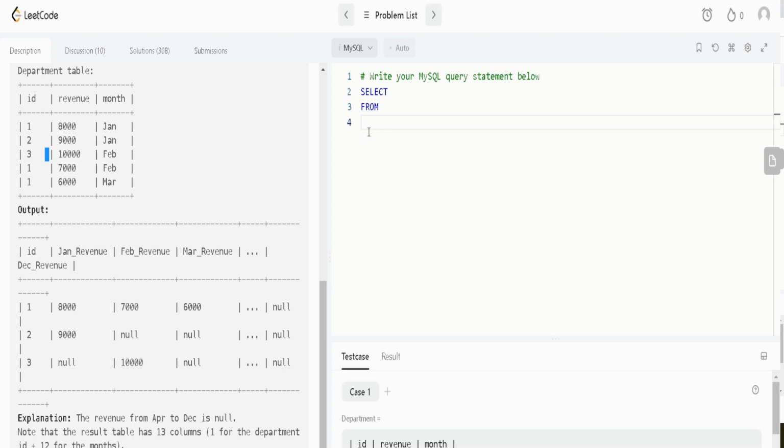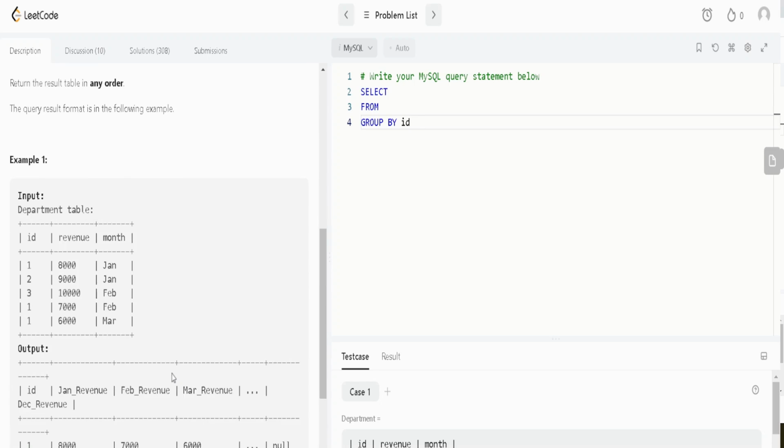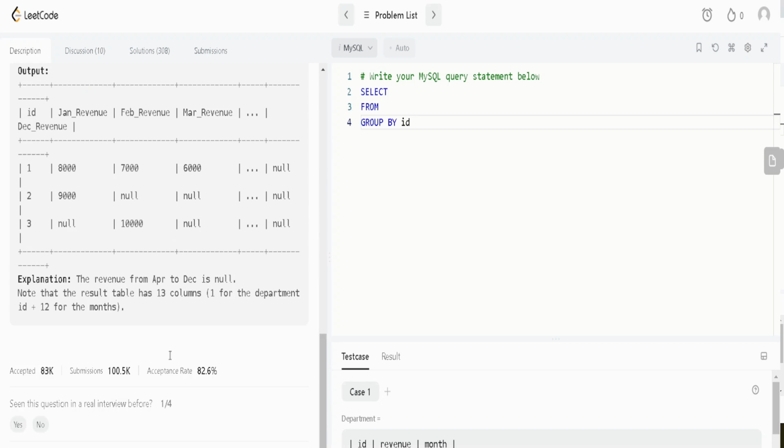So we're going to do from and then group by. We're going to group by ID in this case, and we can go ahead and put that in just because we know that the ID column is what we're grouping by. And how we know that is that the problem asks for a department ID column and a revenue column for each month. So the department ID is given to us as the major thing we're returning. And we'll see how that goes later on.